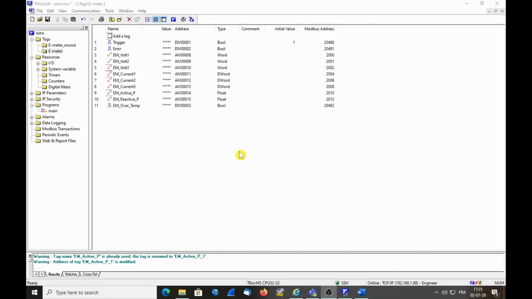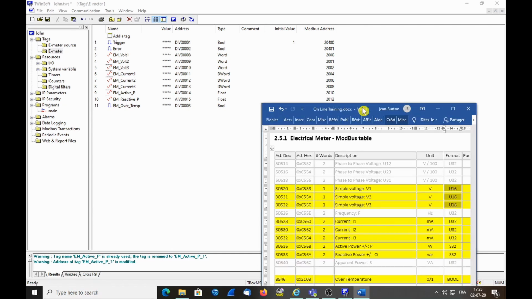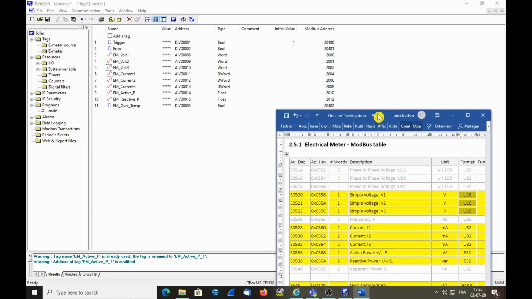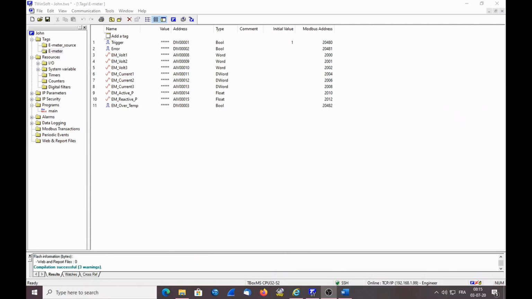We have now created all the tags in tbox. Let's take a look at the Modbus table of the remote device. Tags in tbox have their own Modbus addresses. The range must not necessarily be the same range as in the remote device. What is important is the format. So word with word, dword with dword, float with float, bool with bool.